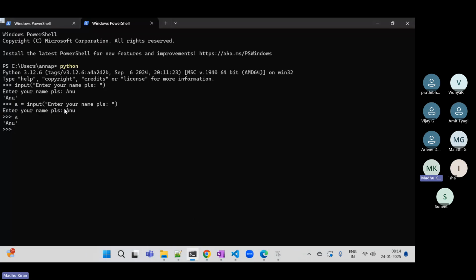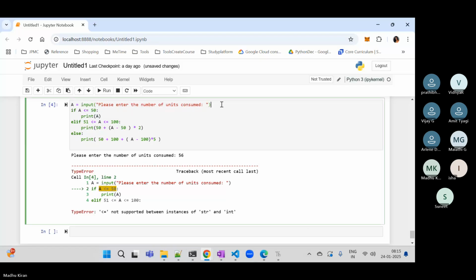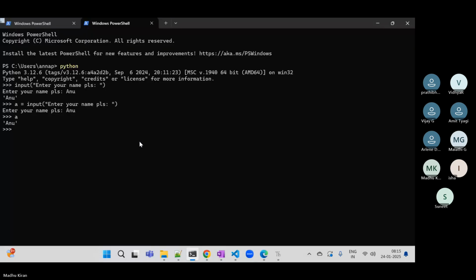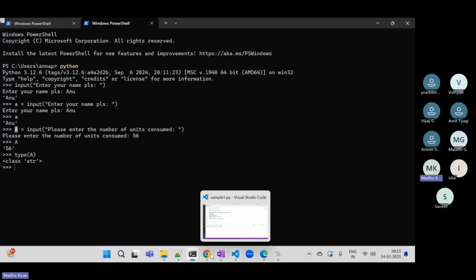So here we saw we were giving a string and then it is saving into A. But if in case I'm giving some number, I'm giving 56. And if you see A here, the A is printed in single quote. The value is inside single quote. And if I see the type of A, it is telling string. Even though it's a number, it is actually giving only a string to the variable. It's saving as a string. So that is a problem here.